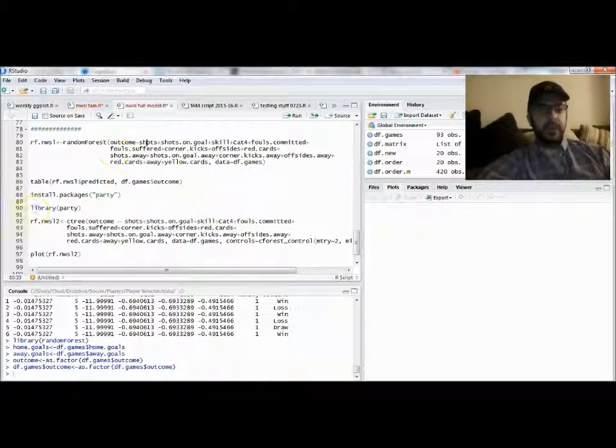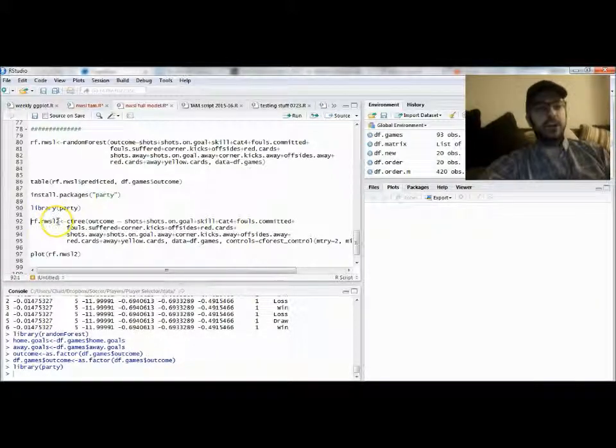So I'm going to show you an example of that right here. I had to install this party package. I'm not sure why it's called party, but maybe because doing random forests is a party. Load the library. You're going to create an object called rf.nwsl2. The only reason is because the model itself is called rf.nwsl, so I just did nwsl2. Creates a tree. Your variable of interest is outcome. And in R for formulas, we do the tilde, and then we do all your explanatory variables with pluses between them. So shots plus shots on goal plus skill plus category 4, which is 100% away points, plus fouls committed, etc. You can read the rest of it.